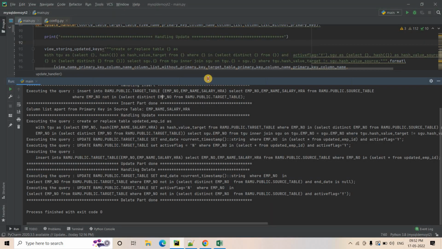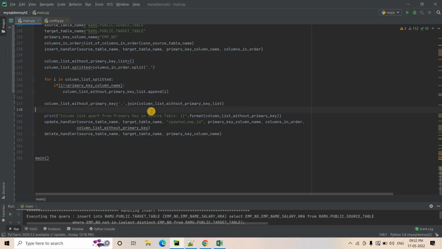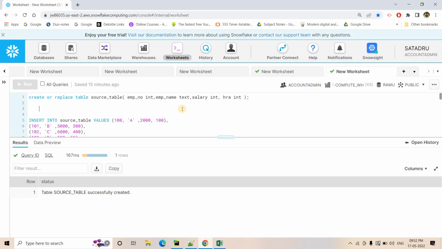So here I will go to PyCharm and show you. As you can see, in the main function we are taking the source table name, target table name, and primary key column. These are the only things for which we have to take user input. And then we can run our code to implement SCD type 2. So let's see our implementation.